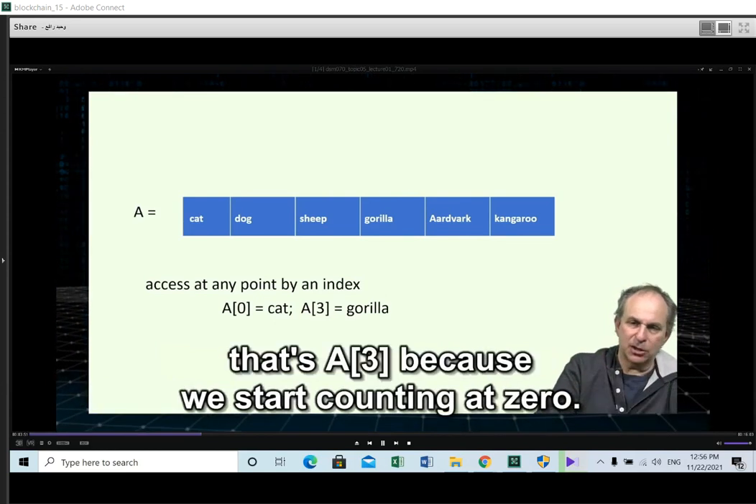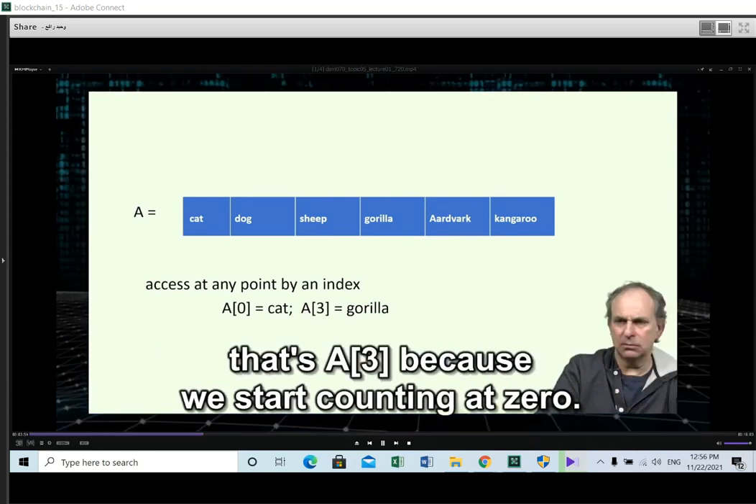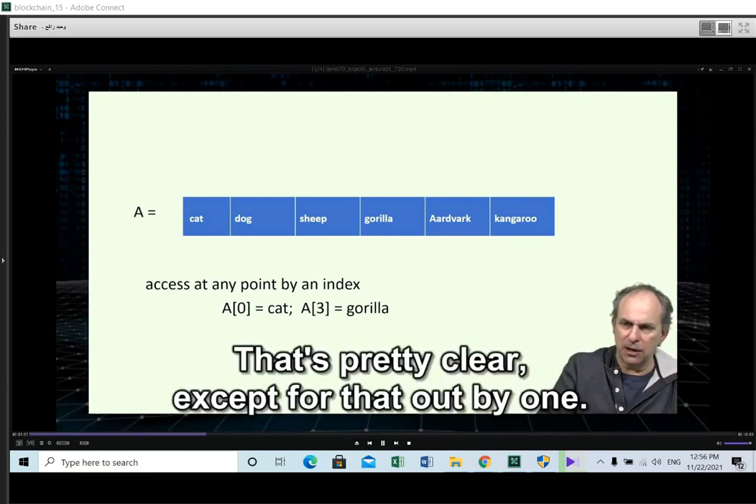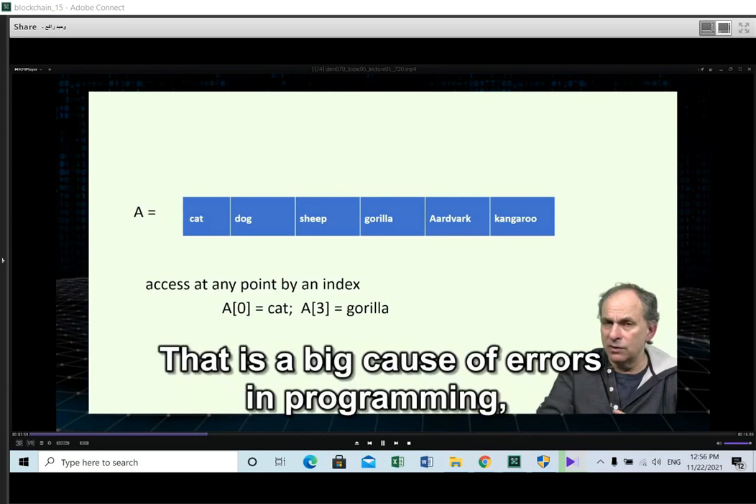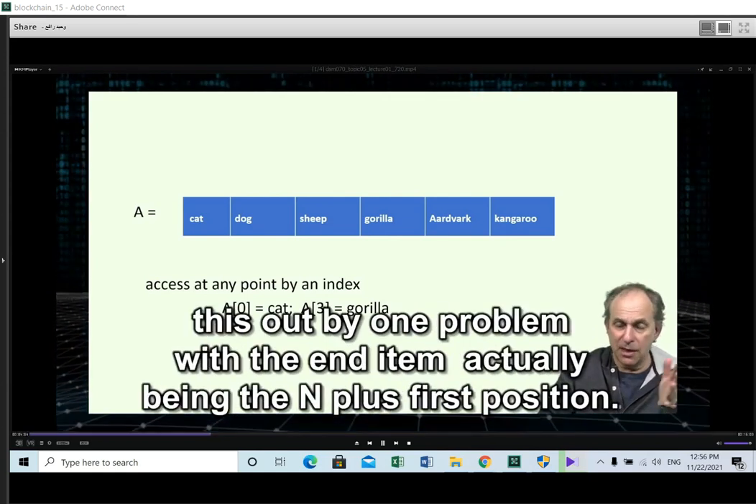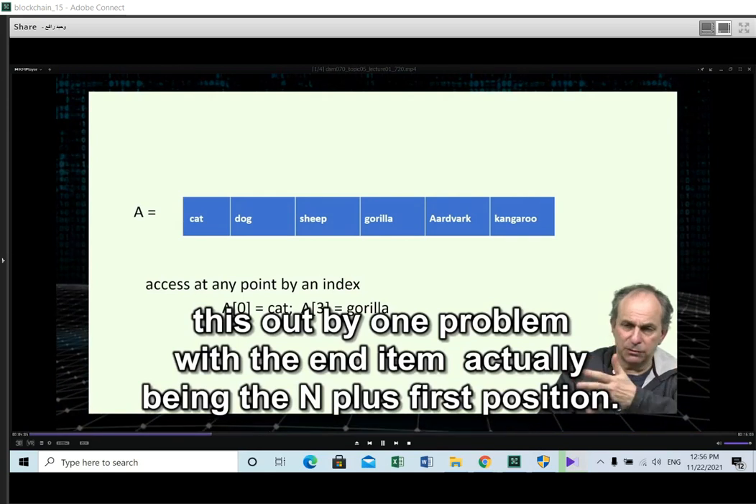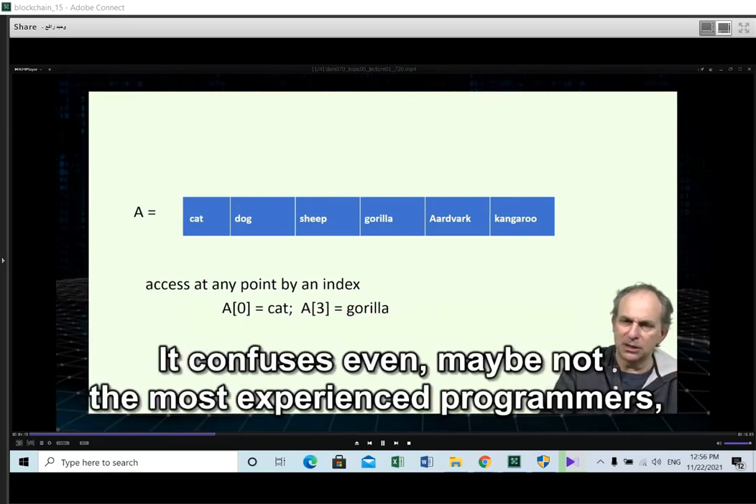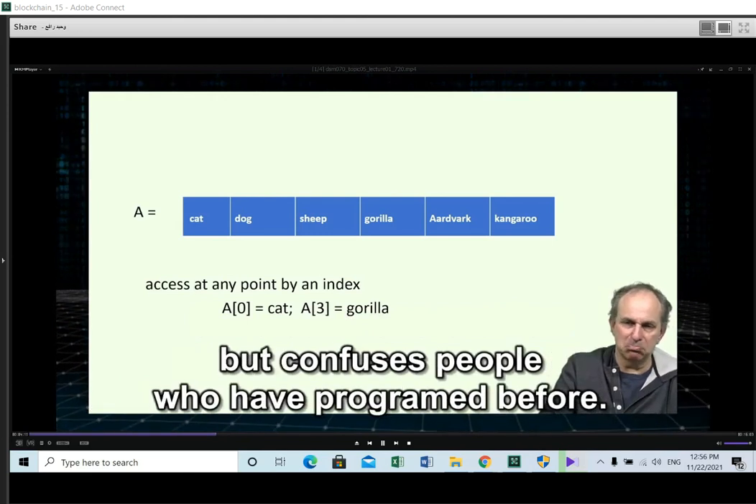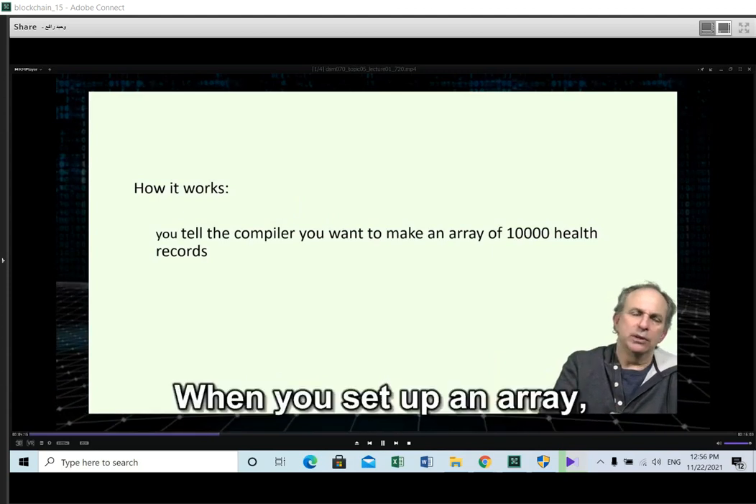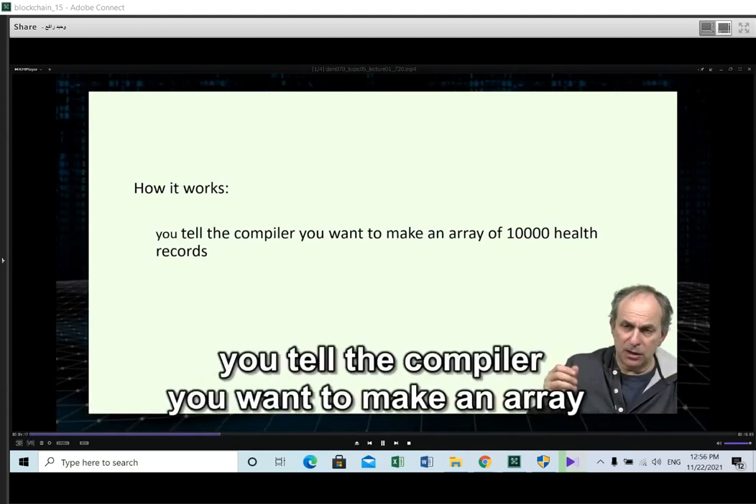One problem with arrays is they can be very efficient in terms of space if you actually know how many items they're going to have in the array. But if you don't, you have to overestimate. So suppose you only have 500 health records, but you don't know how many health records you're going to have. You have to give it the biggest number you might possibly have. So you're going to have to ask it to put away a lot of memory, which you're probably not going to use.